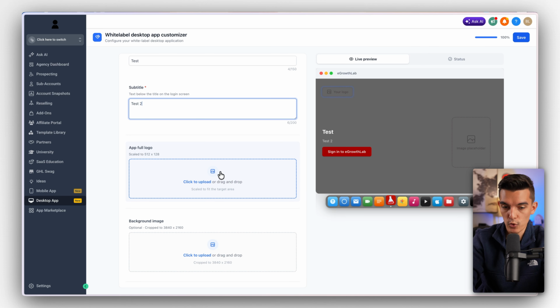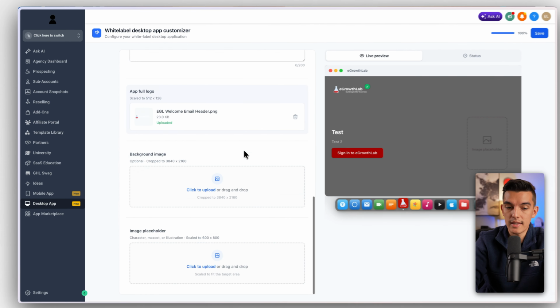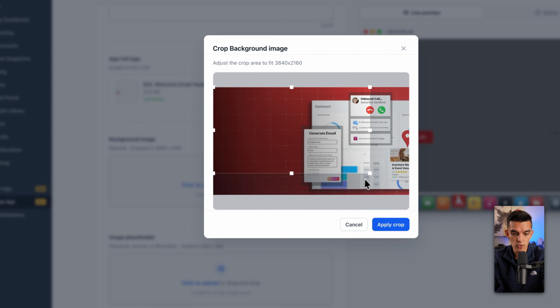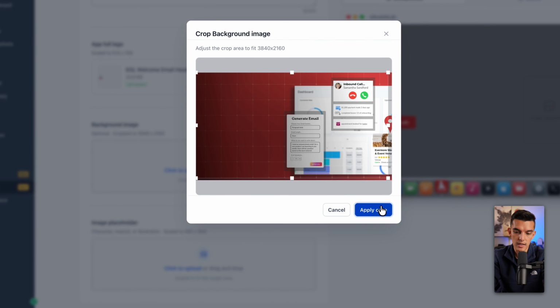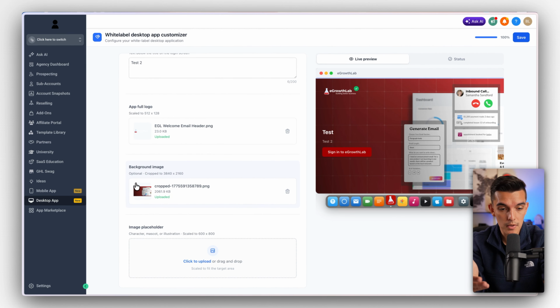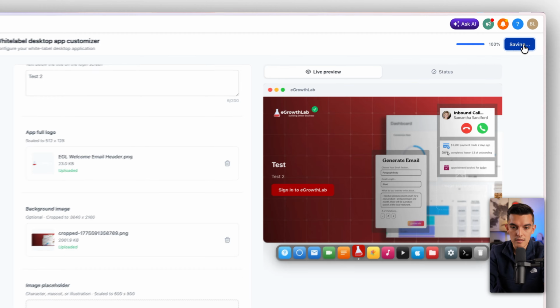We'll click on the app full logo and I'll find the design. Then I can choose my background image and I'll do the same thing. I'll recrop it to be the proper sizing for my account, and I'll apply. Now I've applied the crop, I've added the background image, I'm deciding not to use the image placeholder, and now I can click on Save.